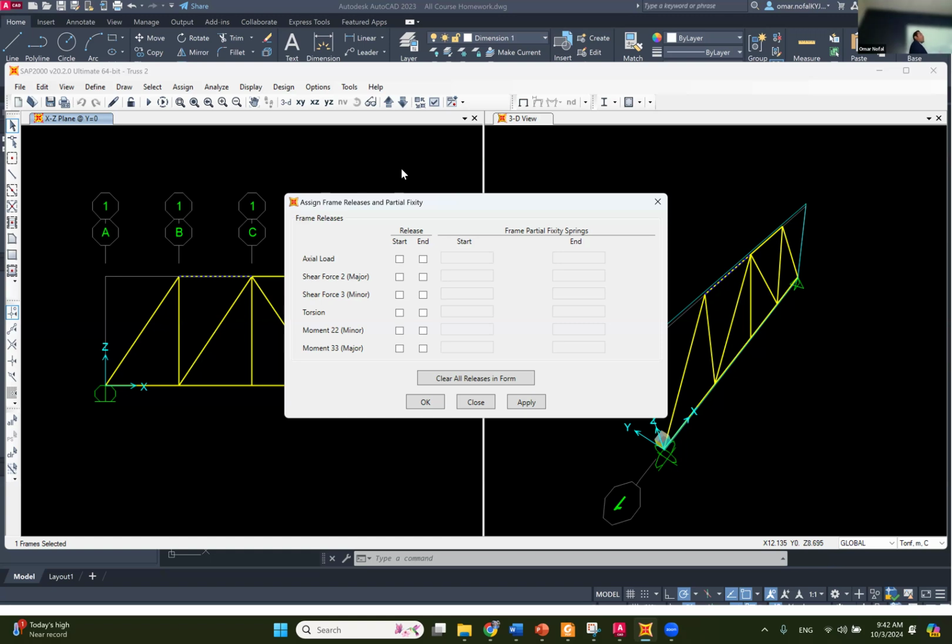So the partial fixity here is not 0. You have to put the stiffness of this spring. And once you draw the bending moment here, it's going to be something like this. Here the moment is going to be negative. Let's draw the negative down. So here is going to be positive and here is going to be negative. And here the moment is going to be negative as well.